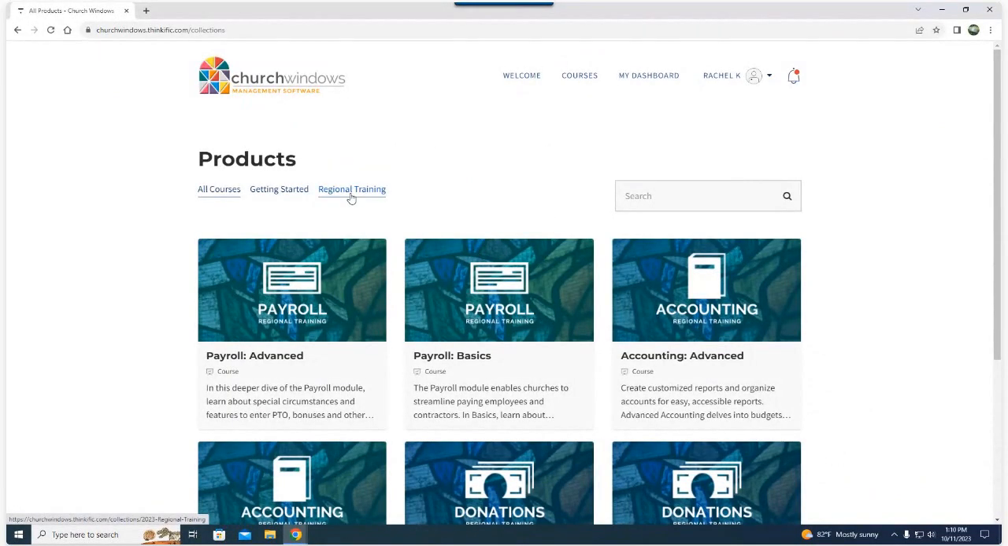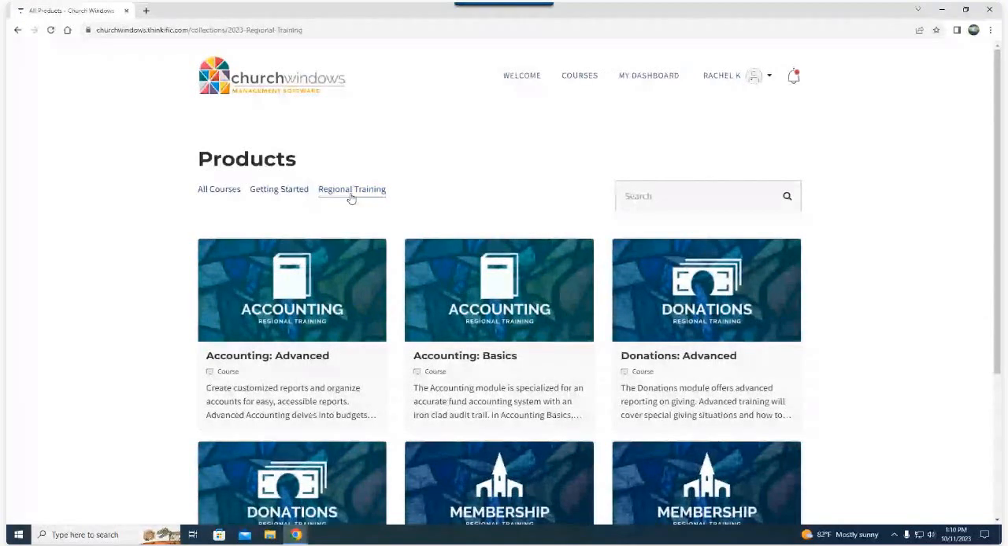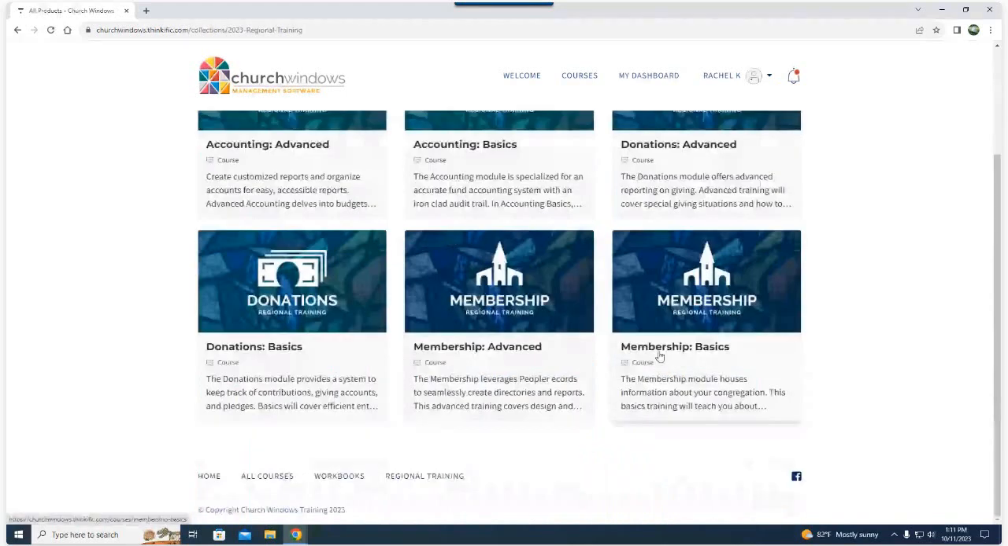So there's a section under here as well for regional training. So we did regional training last month. We did days of training where people could come here to our office in Columbus, Ohio, or they could log in virtually and watch the technician as we did our training for that topic for that day. Each module had a basics and an advanced class. So this is the membership basics one that we did.